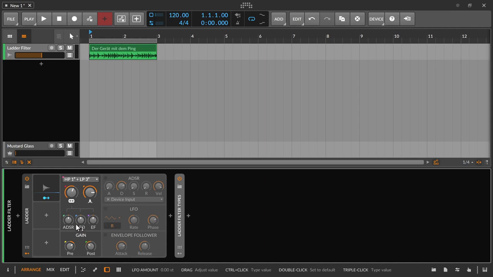Now, there are three modulators with the possibility to modulate in a positive direction and in a negative direction. These are the ADSR, the LFO, and the envelope follower.